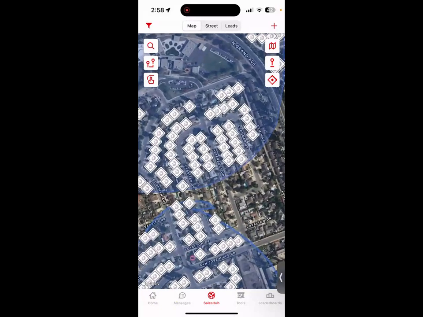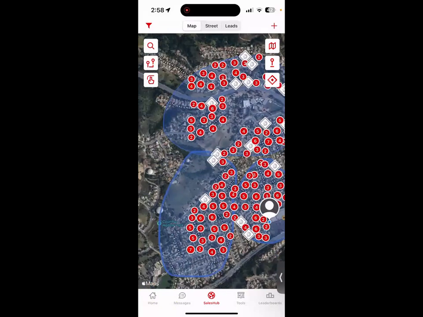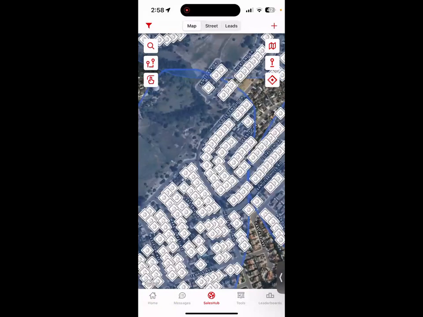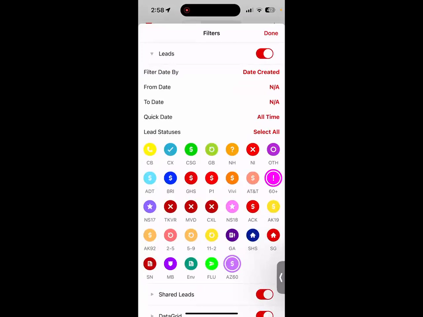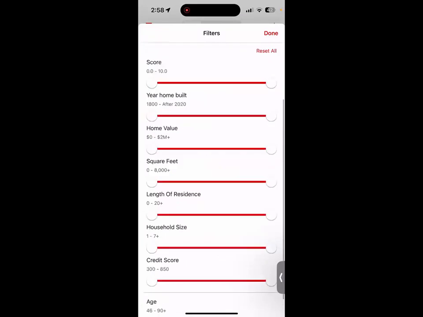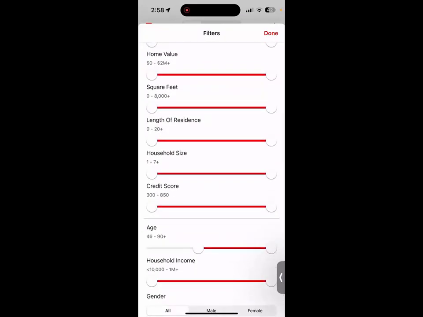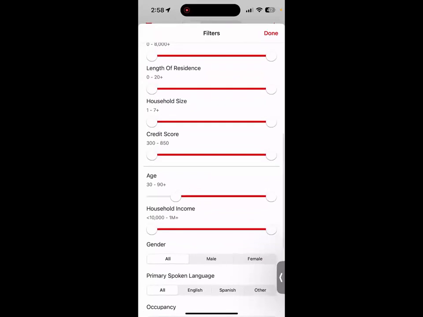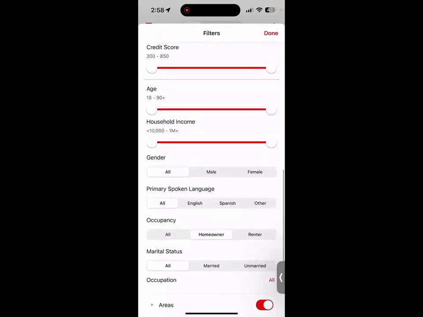What I would be doing, again, because I focus on takeovers primarily, is I would go to an area that I really want to hit, and then I would turn on this filter. So the top left, you have a filter button, and I'll show you where this comes in handy in a minute. But on the data grid, I wouldn't filter out age or anything. All that I would want to know is the person is a homeowner. So occupancy there, just click homeowner and then done.